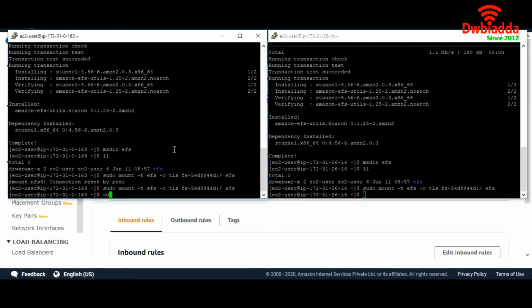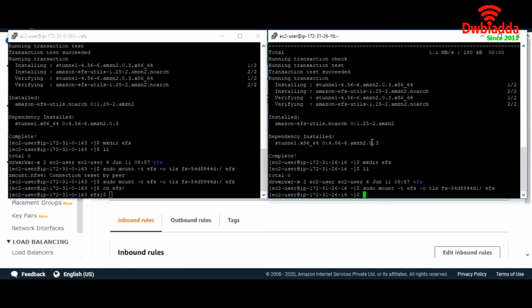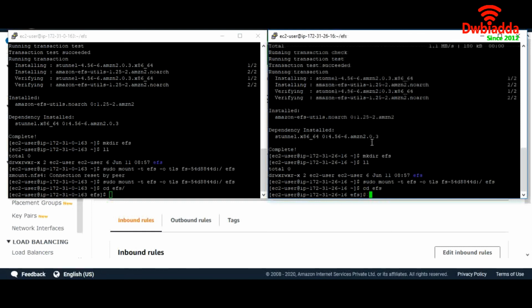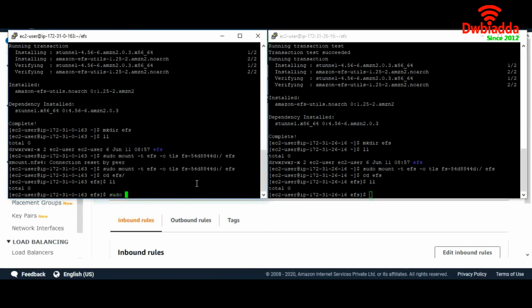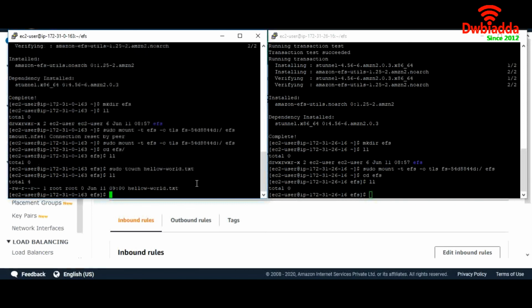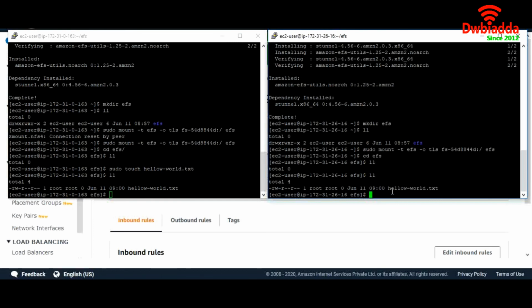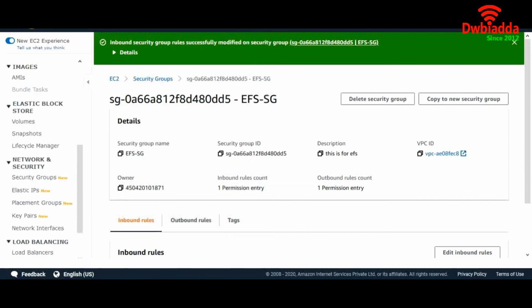Now let's go inside our EFS directory. As you can see, it is empty. Now I'll create a file in one of my instances, sudo touch hello world.txt. Now one file is created. If I see here, our file has been shared via EFS with our two different instances within no time. So this is what EFS is, and this is how NFS works.